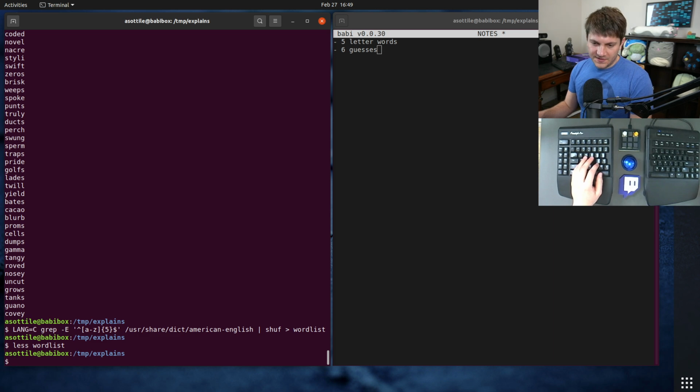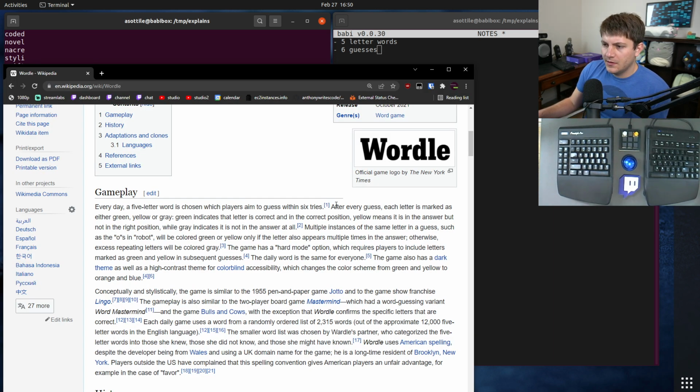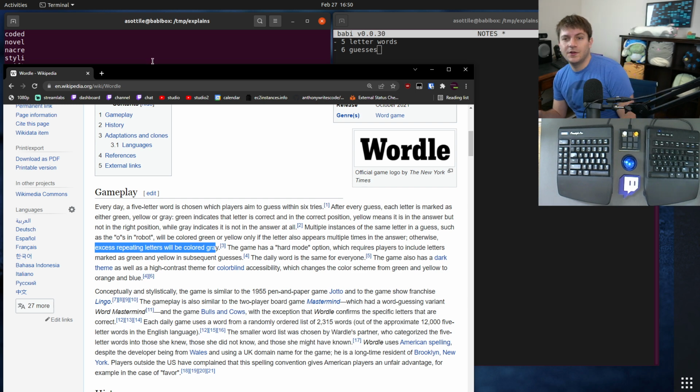Okay, 5-letter words, 6 guesses. Each letter is marked as either green, yellow, or gray. Green indicates the letter is correct. Okay, cool, that's easy. Yellow means it's in the answer, but not in the right position. Okay, that's what I also thought. Multiple instances of the same letter in a guess, such as the O in robots, will be colored green or yellow only if the letter also appears multiple times in the answer. Okay. Otherwise, excess repeating letters will be colored gray. So if you had an O in the wrong spot, and there was only one O in the answer, but you had two of them, I guess you would color the first one yellow, but the second one gray.